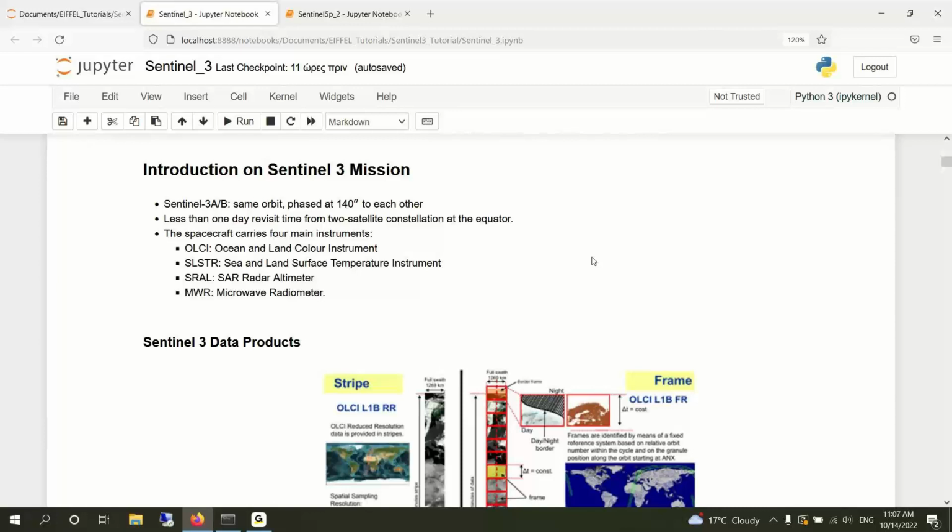Sentinel-3 satellites carry 4 instruments: the ocean and land color instrument, the sea and land surface temperature radiometer, the synthetic aperture radar altimeter, and the microwave radiometer. The mission is composed of a constellation of 2 satellites, Sentinel-3A and Sentinel-3B, flying in the same orbit but separated by 140 degrees. The 2 satellites enable a short revisit time of less than 2 days for OLCI and less than 1 day for SLSTR data at the equator.